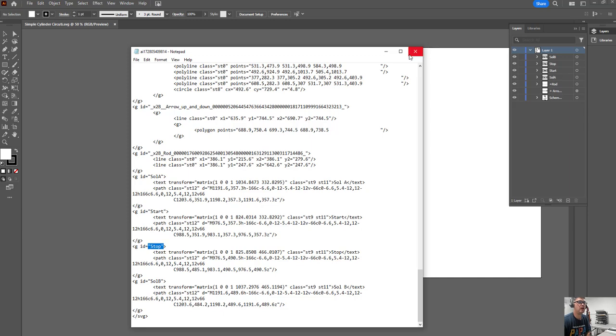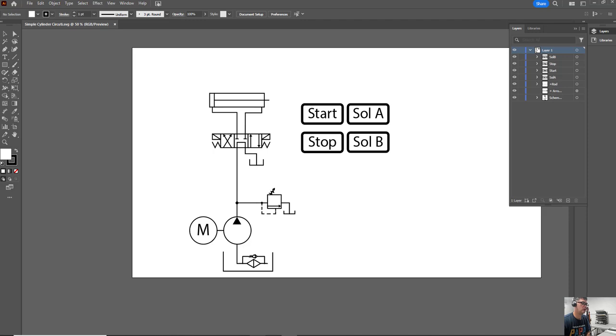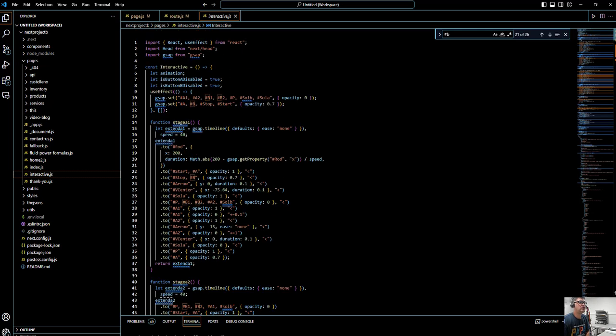So I copy this, and I don't need this anymore. I save it for the future, and now I go to my VS Code. I'm using React, and Next.js for this particular one. I need a few things. I need React, and I'm using the library from GSAP. I need to install GSAP in this application.